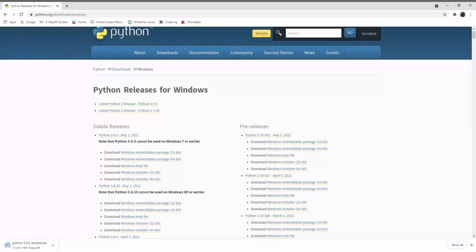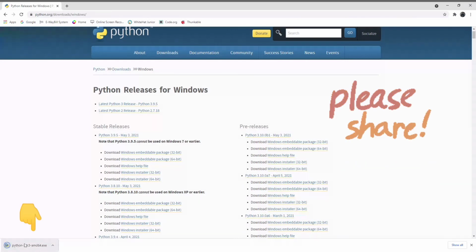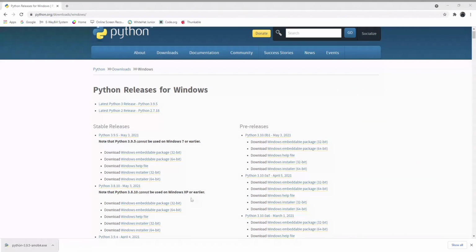Once it is done, the screen will appear like so. Here Python is downloaded, just 3 seconds remaining, and here we go. So now we have to click on Python.